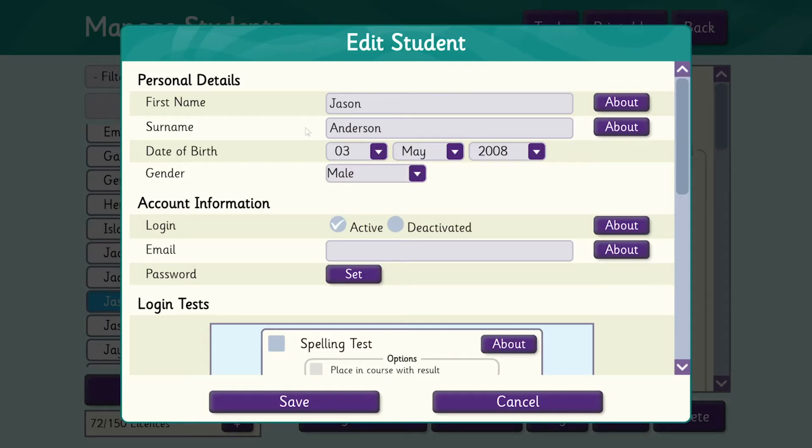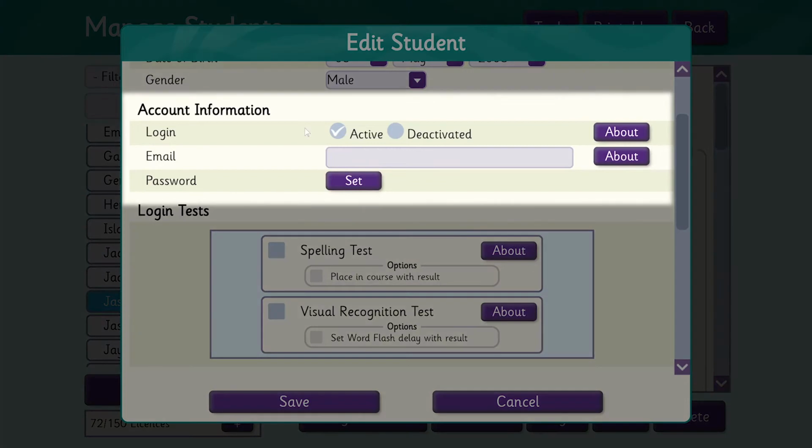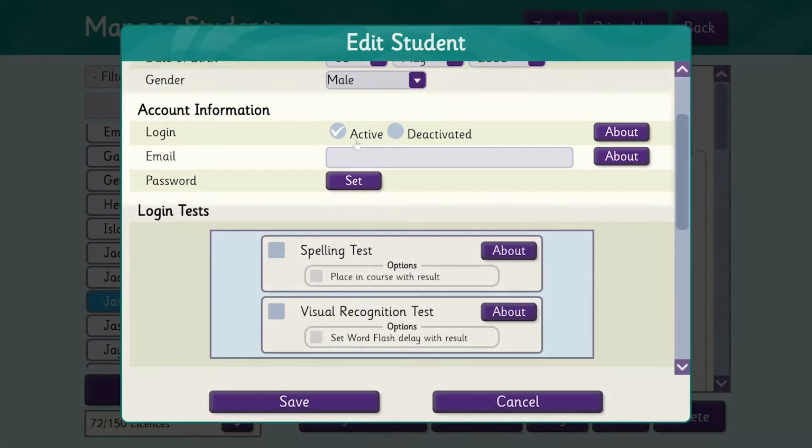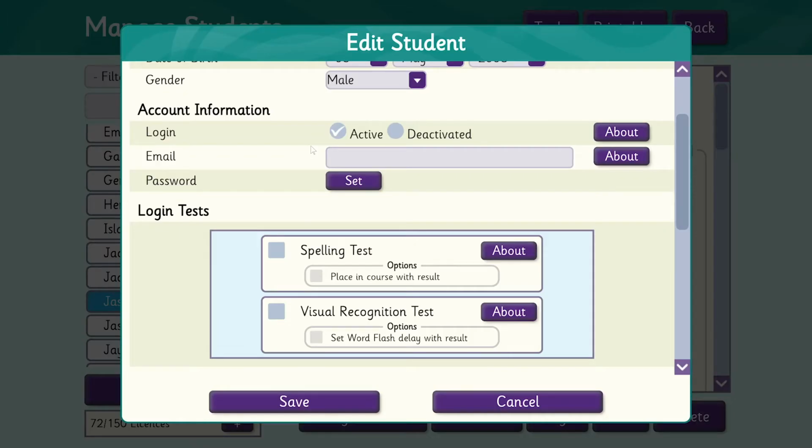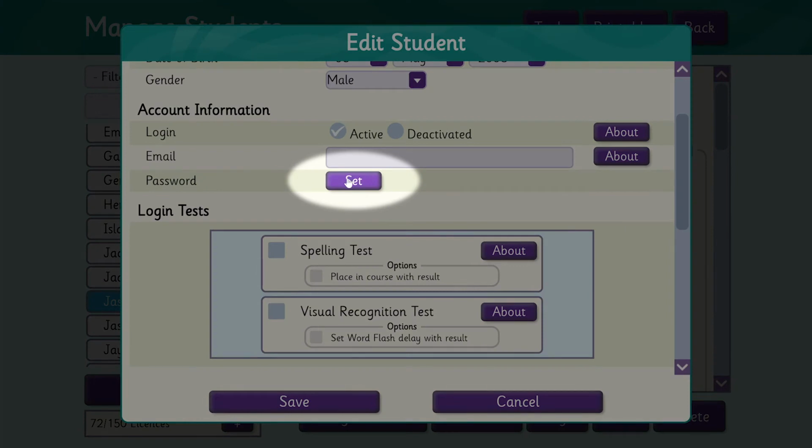Personal details are quite straightforward, and obviously you're not likely to need to change anything here. The next section is Account Information. You'll see that this student is currently active. It is possible to deactivate a student and allocate their license to a different student, and it's also possible to delete a student completely. Now, the advantage of deactivating a student rather than deleting them is that their records are still available and the student can be reactivated in the future. In this section, you can also change the student's password.